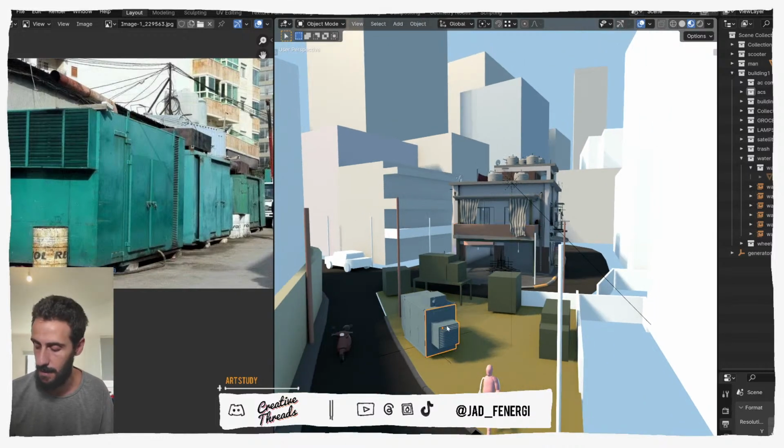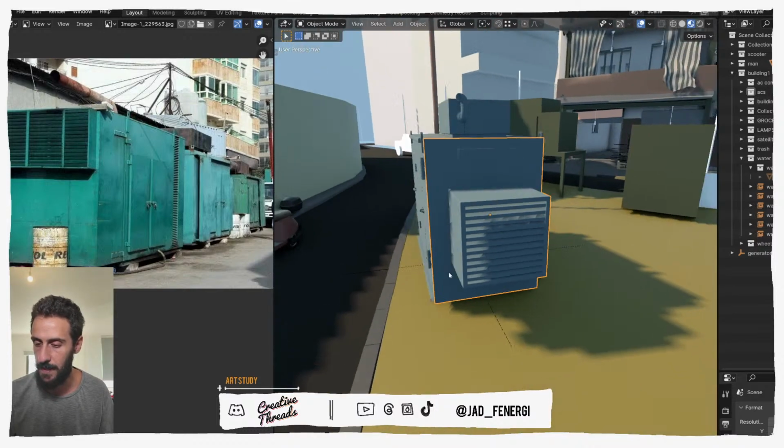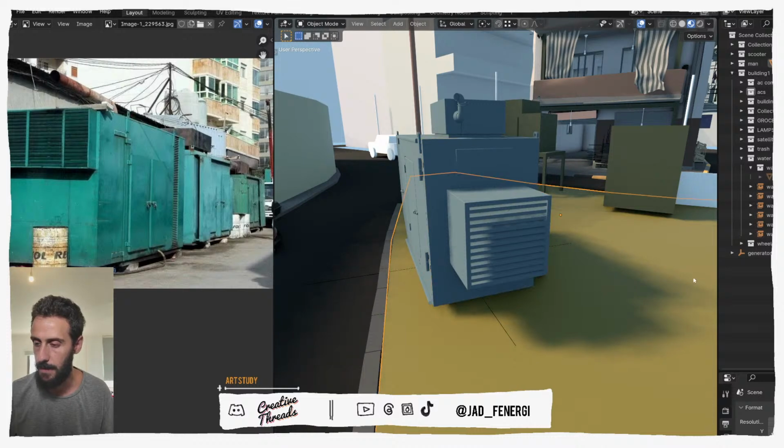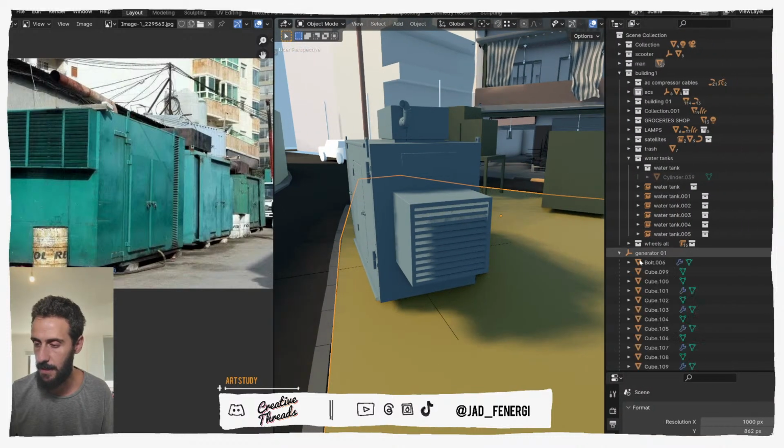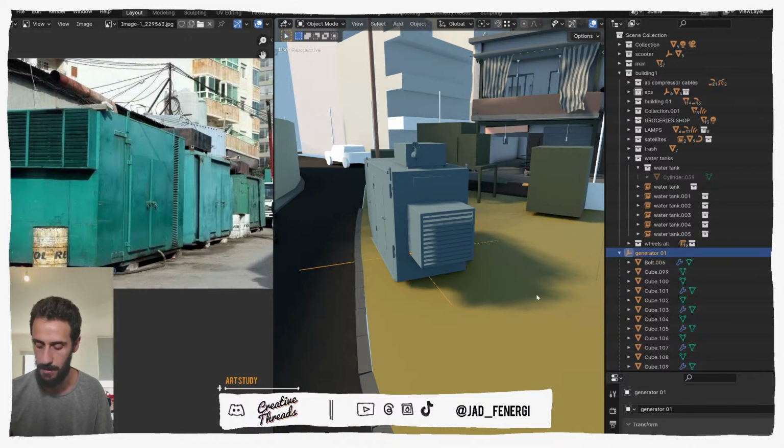Anyways, let's not talk a lot. And the last stream we finalized this guy, and I did off stream. I just added an empty, and I parented everything to it. So now I can just grab the empty and move everything around.